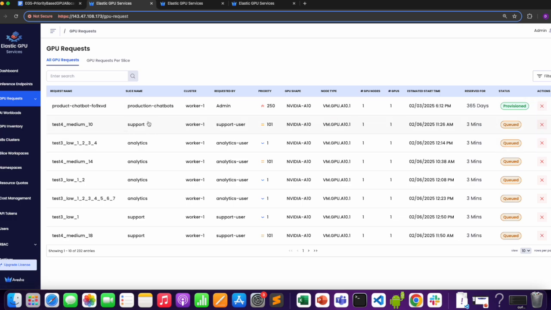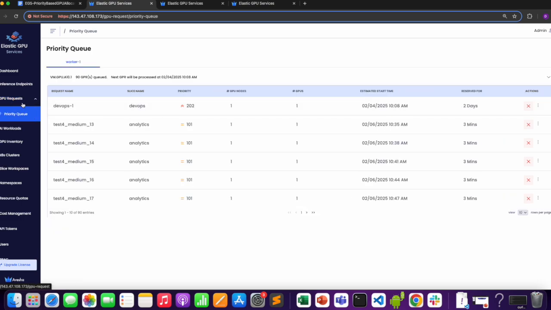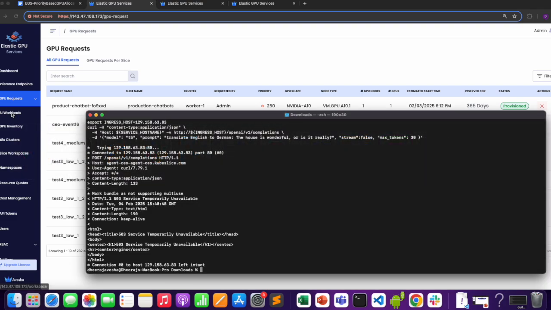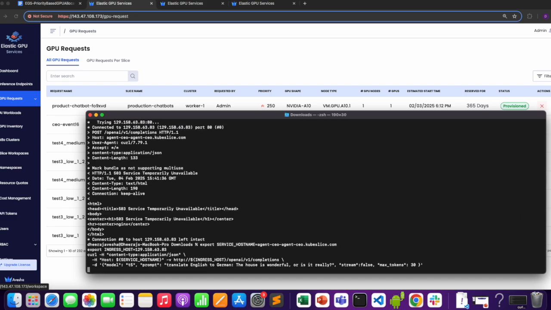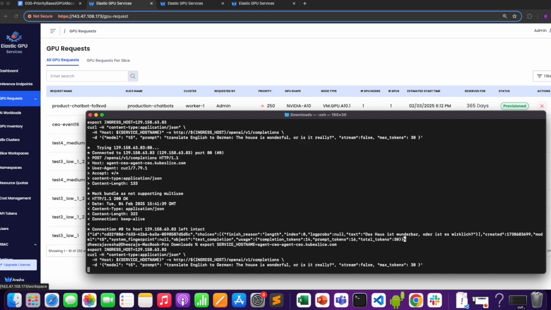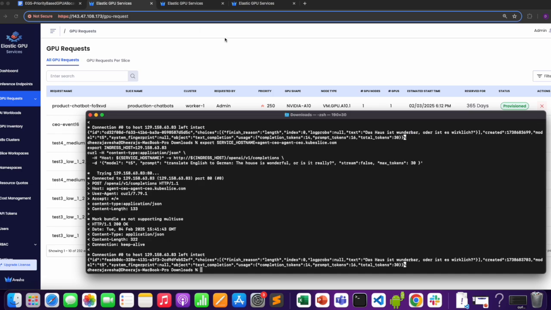So we can see the DevOps workspace lost access to the GPU, and in a short duration, it will get allocated to the CEO chatbot. Let's go see if the service is now available. Not yet. There you go. It looks like the GPU got allocated to the workspace, and now it's able to service the request to that service in that workspace.